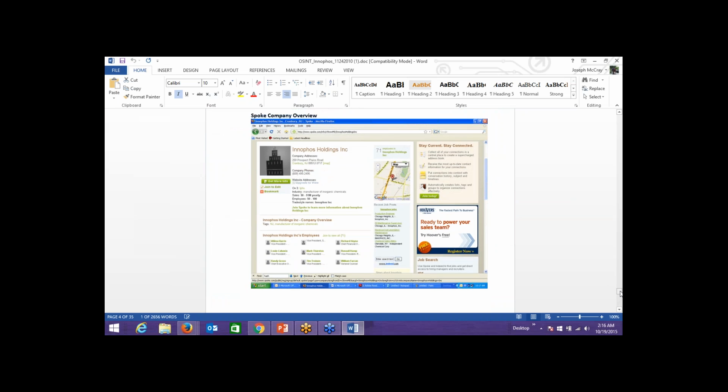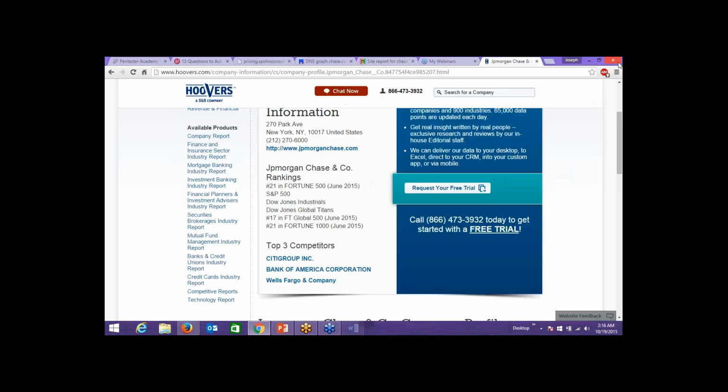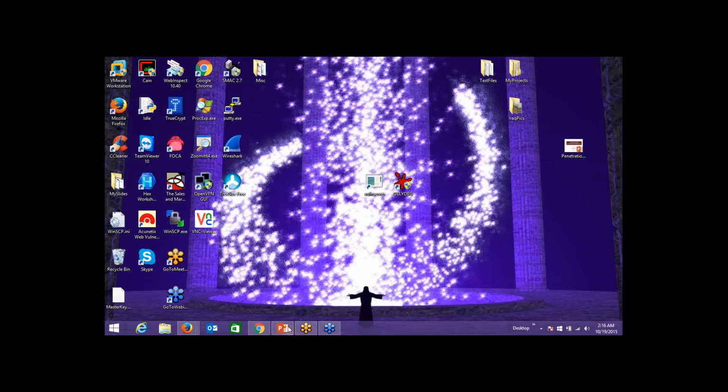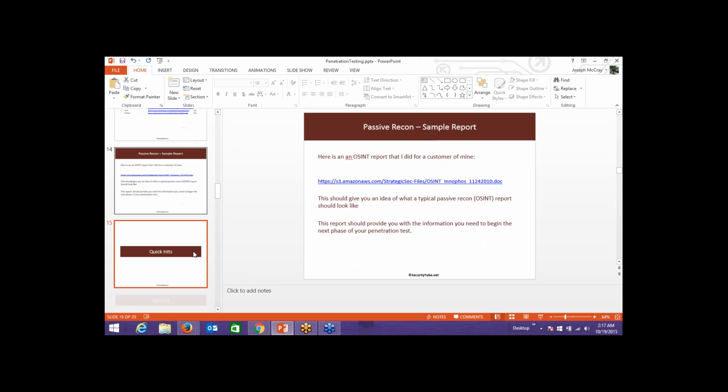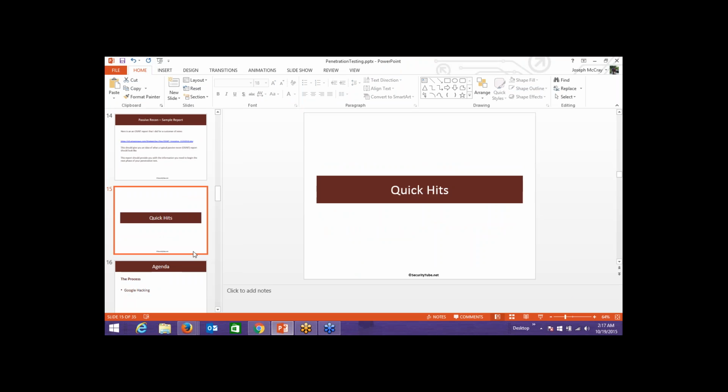Spoke is one of the places where we go to get email addresses, phone numbers, and all that of key individuals and organizations. So this is the idea of an OSINT report, passive reconnaissance report. So there's a ton of data. There's a ton of data that you can gain from these types of things. All right, so let's stop there. Our next segment will be covering quick hits.